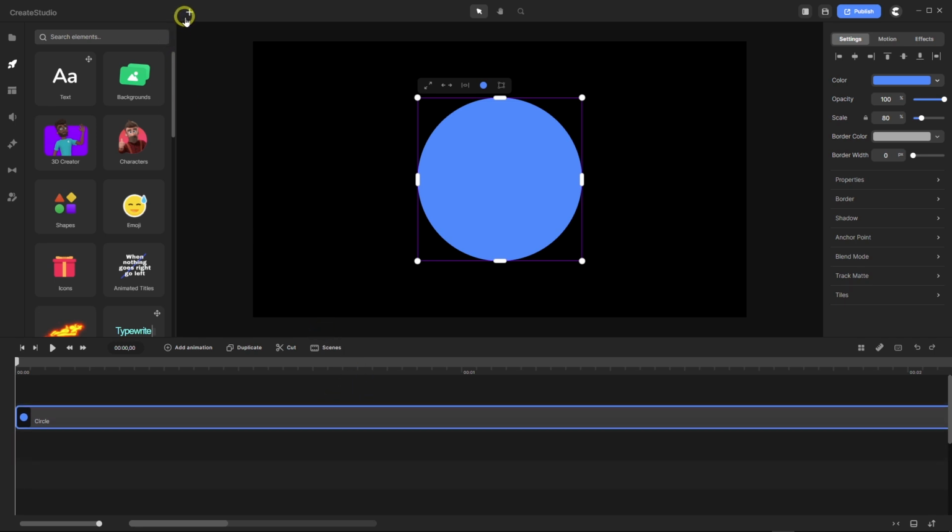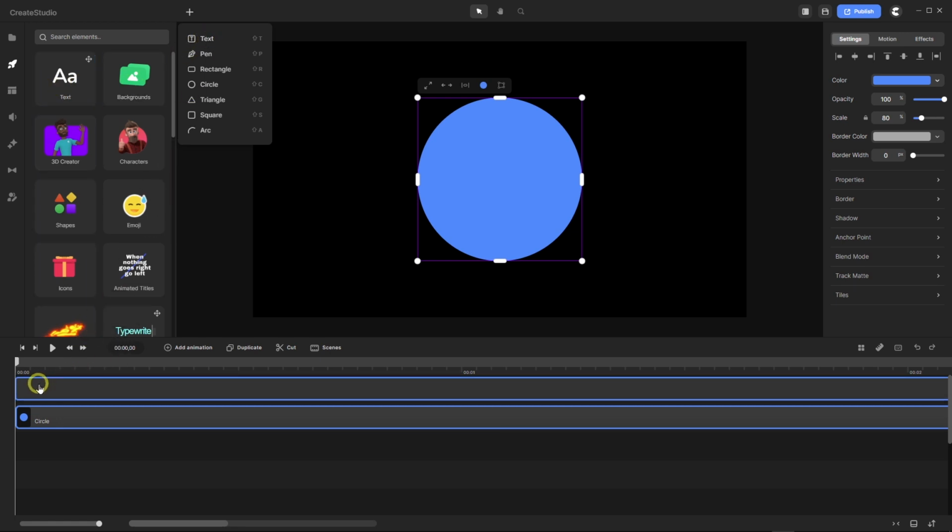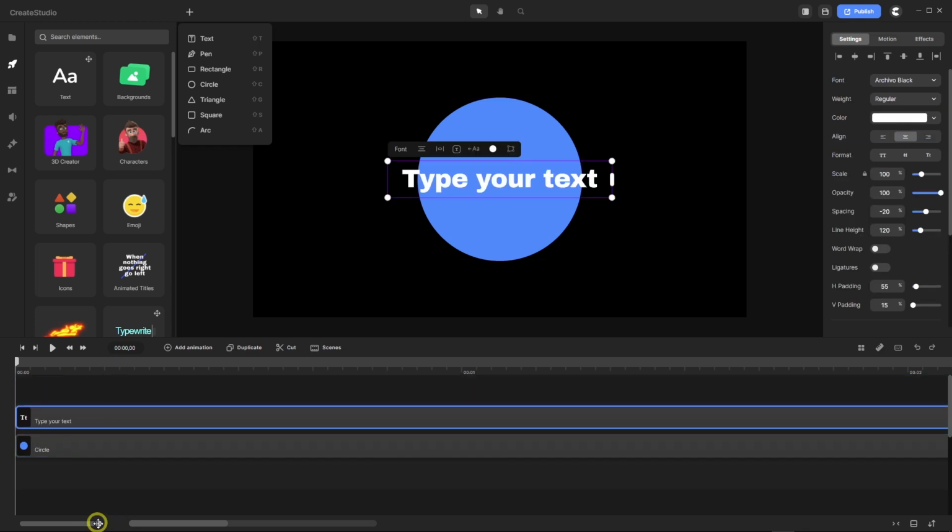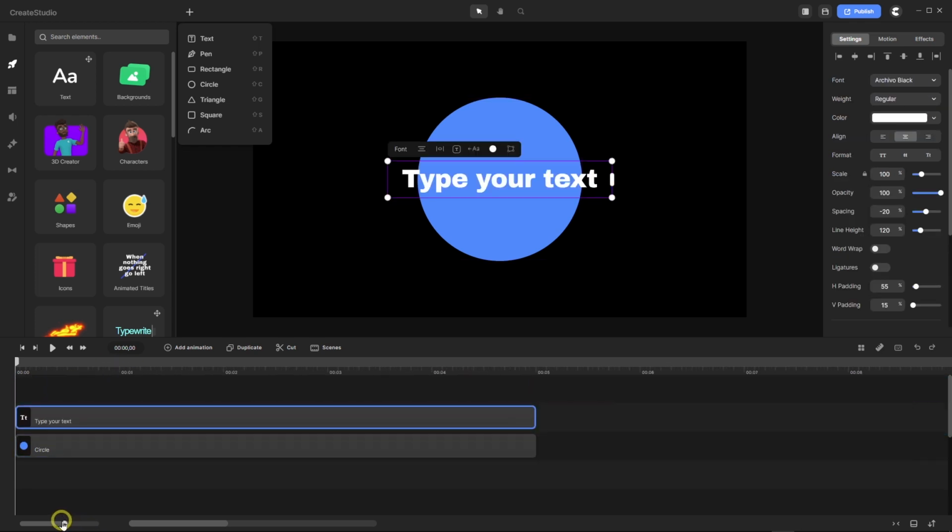And the next step is to go with text. I go here with the plus sign. You can also track this here on the timeline or on the canvas. I go here with the plus sign and bring this now down. And let's bring this a little bit to the side.